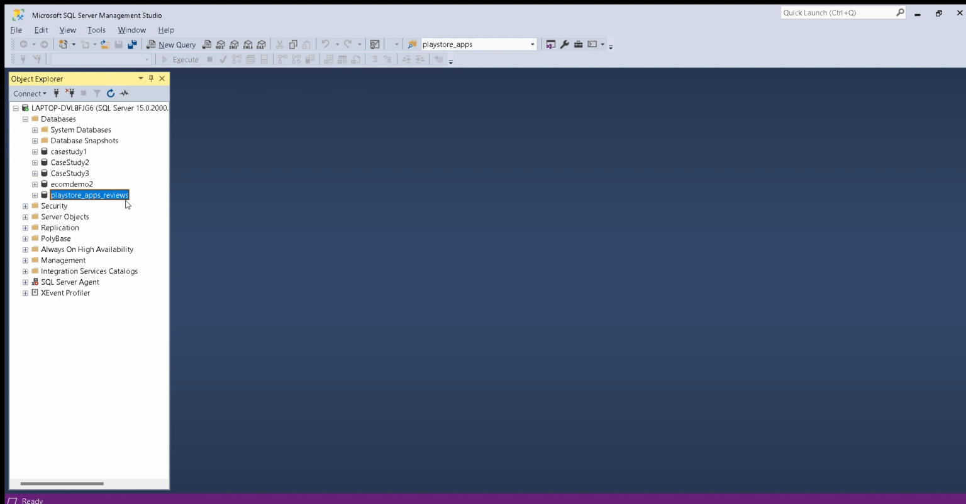Now let's load our review dataset. Go to tasks, import flat files. We need to load it as reviews clean, so it should be this name. Here also everything is fine, I guess.